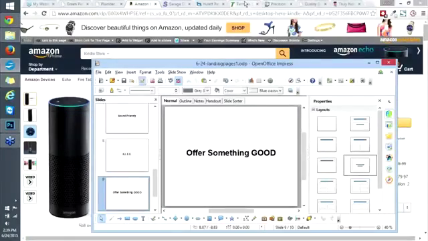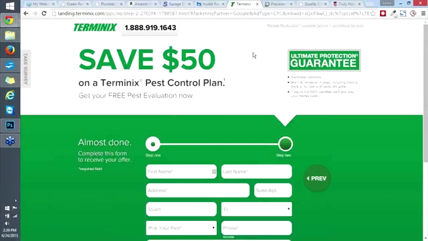So offer something good, okay? Now this is an incentive. Now if we look at the Terminix again, right there, save $50. I mean, that's a $50 bill, okay? And that's something good. That's a powerful incentive right there.